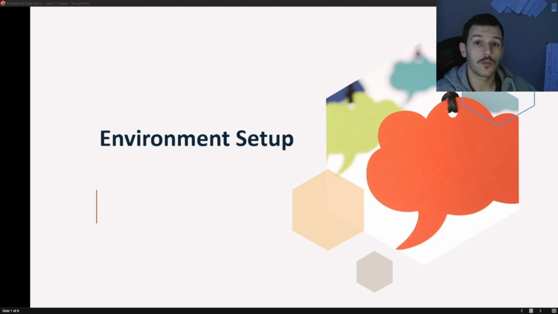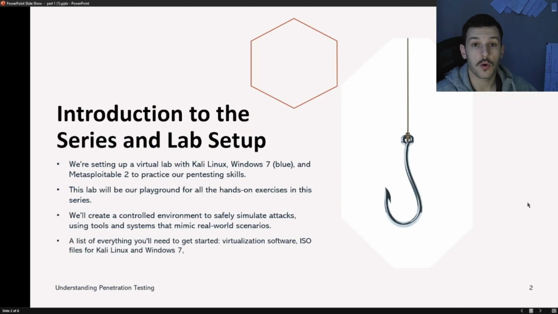Now in this video, we're going to cover the environment setup. So let's go ahead and go into the introduction. We're going to set up a virtual lab either on the VirtualBox or VMware Workstation Hypervisor, whichever one you choose. Now we're going to have Kali Linux. This will serve as our attacker VM.